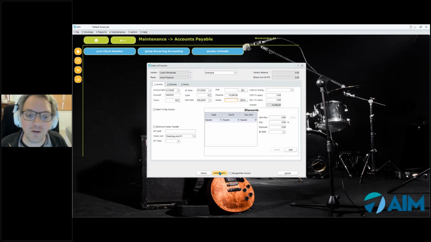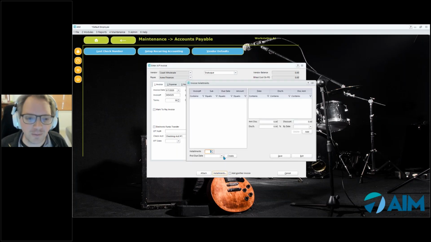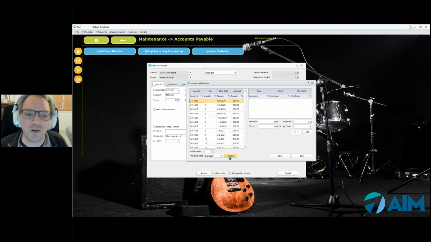So what I can do is I can come down here and I can click the installments button. And when I bring up the installments, I can go ahead and say that it's going to be paid off over 12 months. The first due date will be 6/6, and I can click create. And what that will do is set this up with the same invoice number that I gave it, but now it will break it out into sub invoices. So I have sub invoices basically 1 through 12. Each one is $1,250, and each one is basically 1 month apart based on the terms.